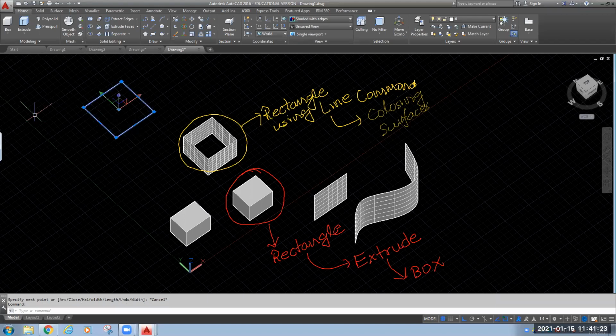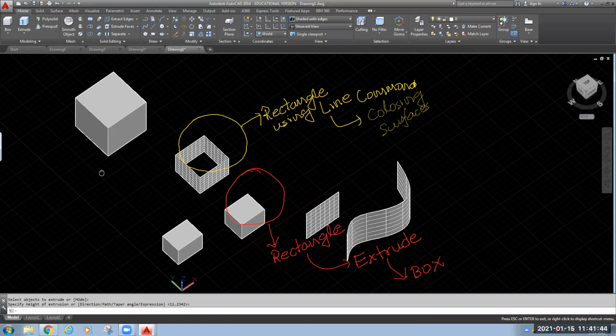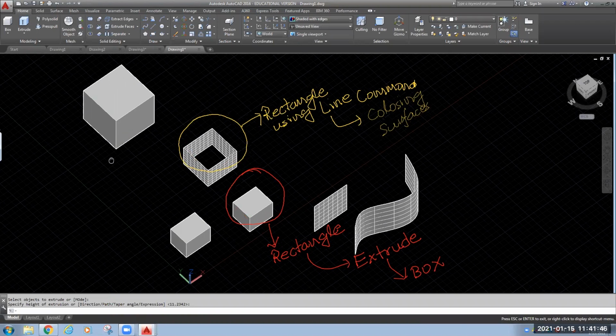Now let's see what is happening if I use this extrude command. Click on the extrude. It will ask you to select the surface or the object that you want to extrude. Select this object, press enter. Now you can see that you are getting a box, that is a volume.